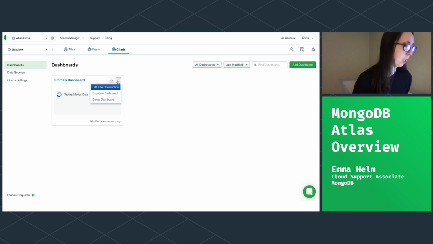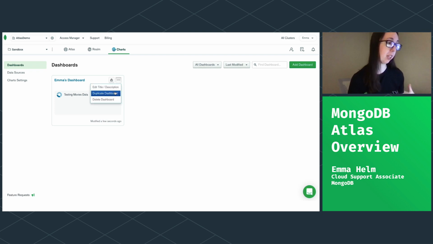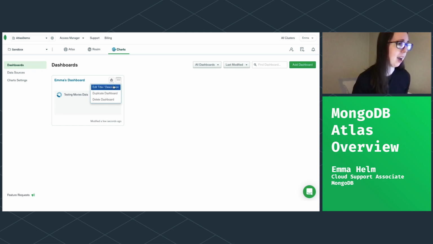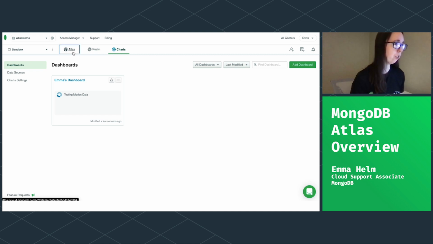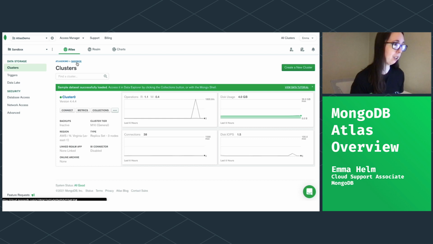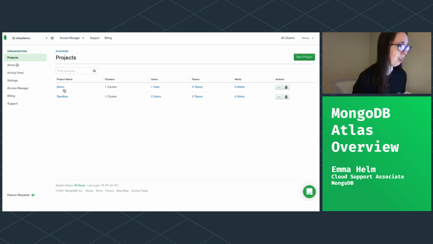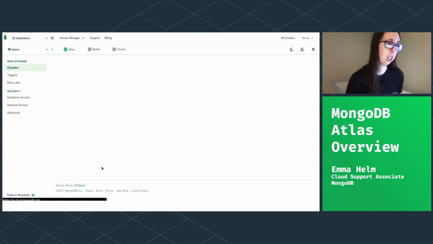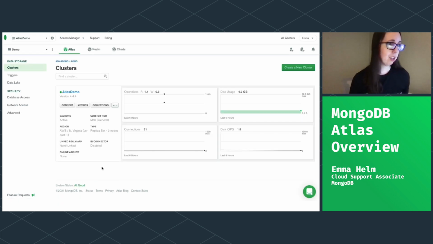Up here is where you can edit title, description, duplicate the dashboard, delete it. There's also user permissions within charts itself, which are a little different than the Atlas permissions. So we can go back to the homepage, going back to the clusters through the project page, and the demo cluster should be created. So yeah, it probably took about 10 minutes to get that up and running.